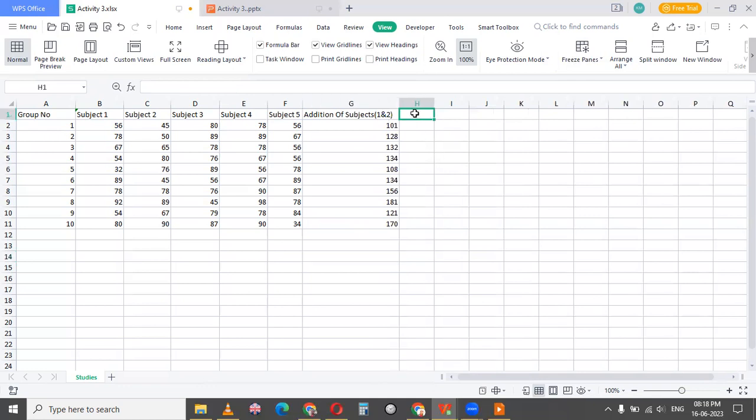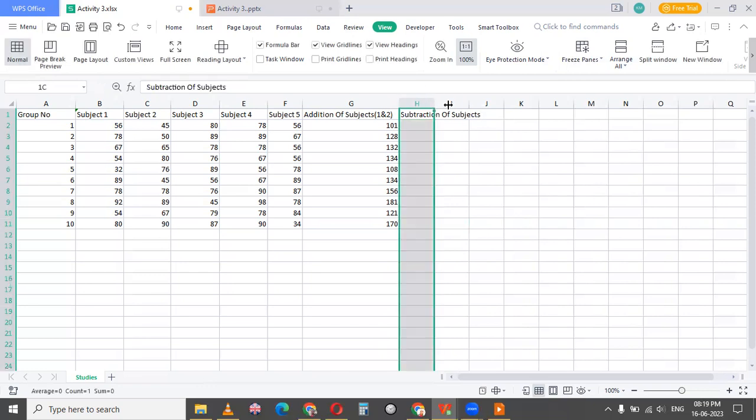Now maybe the same goes for subtraction, the subtraction of subjects. Whatever we want, maybe subject 2 and 3, or 4 and 5, or all of them, we're going to see them. Now the subtraction of subjects from there is the same as the addition.